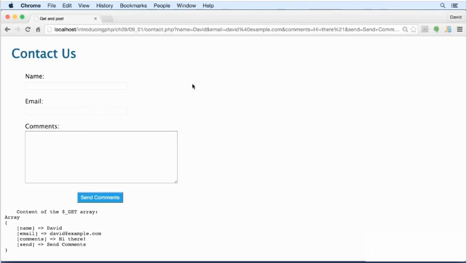But notice also that at the end of the URL there is now a question mark, and those values have been appended to the end of the URL in what's known as a query string, and they're in name value pairs. So name equals David and email equals david, and then this %40 is a way of encoding in a URL the @ mark. Example.com, and then the comments, there are the comments, and also the name of the submit button. So when a form is submitted using the GET method, all of the information is included in the URL.